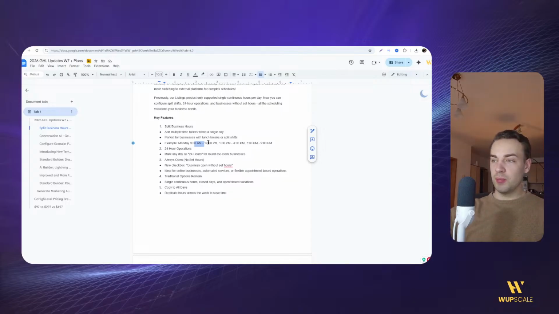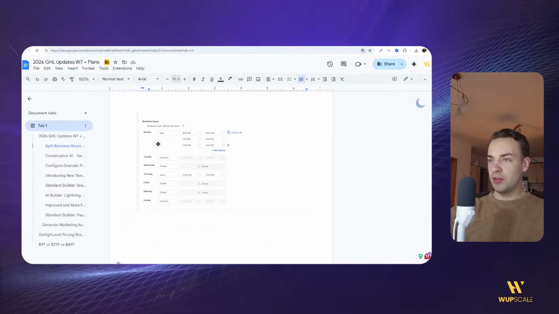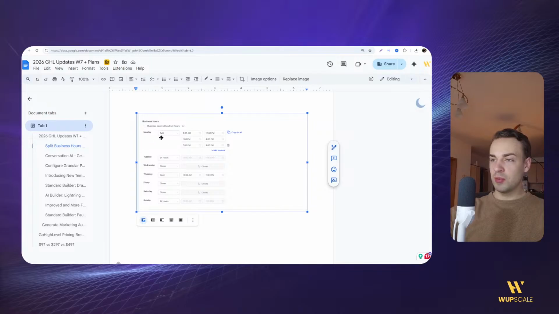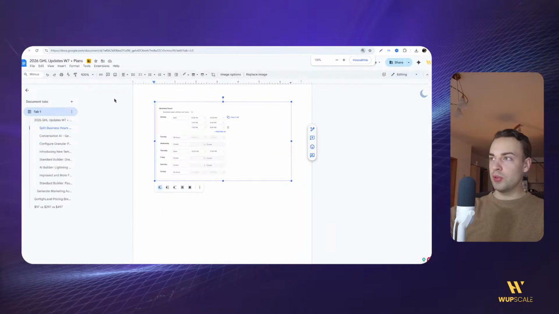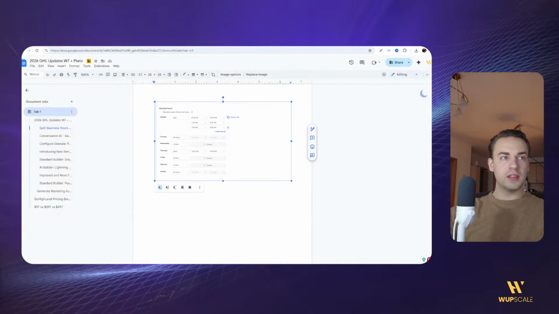And here's an example of how it's going to look. I also dropped an image. When you are setting up your calendar, now you can set up the business hours and use a split. So let's jump into my sub account and then see how it looks in practice.